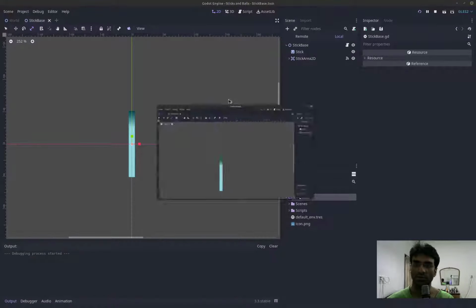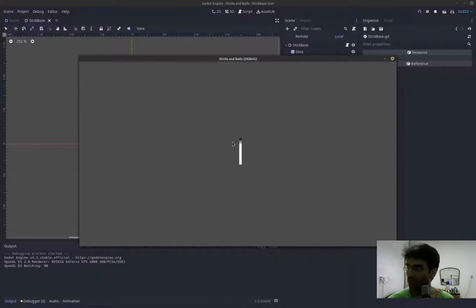I'm going to show the system to you. The system is this. You have a stick and I'm building this for my game. The stick does not move if I click the mouse button down anywhere on the screen, but when I click on top of it, I can move the stick right and then left.